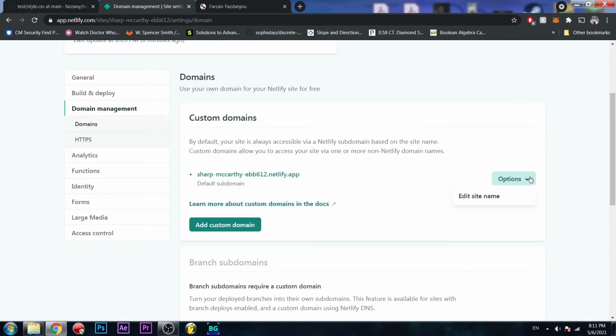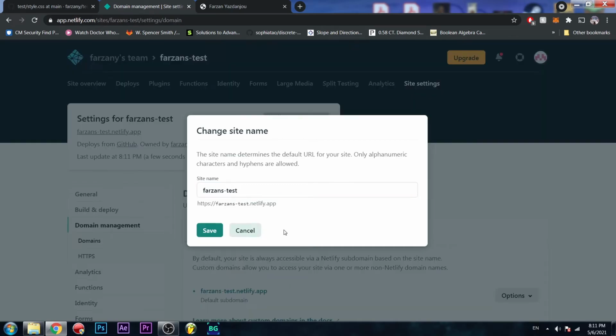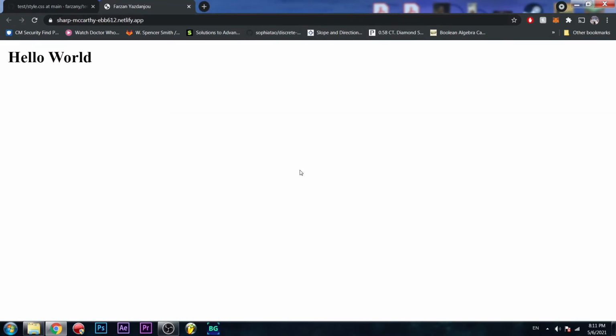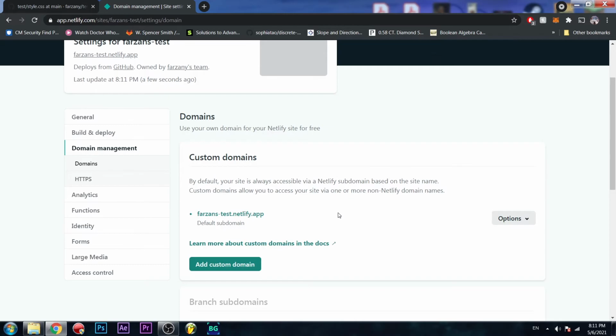Sorry, one more thing. You can also edit this default name. You can name it like Farzan's test. And if it's available, it'll give it to you. Yeah, there we go. Farzan's test.netlify.app. Fantastic, right? It gives you a pretty good name for free if that's all you need.